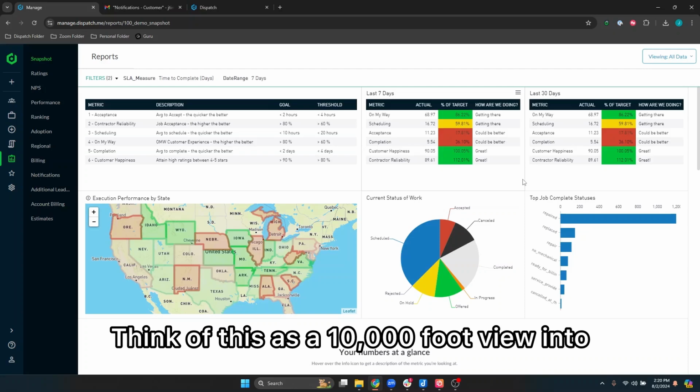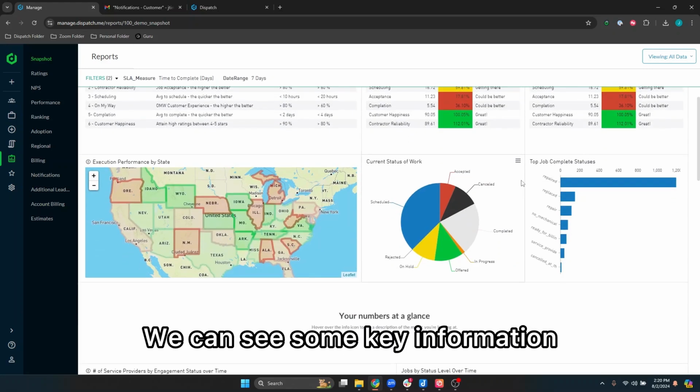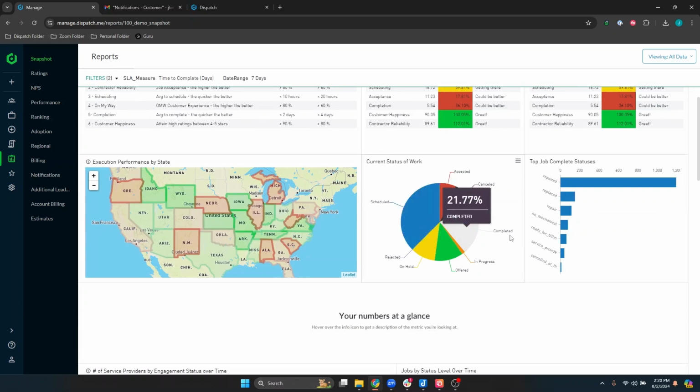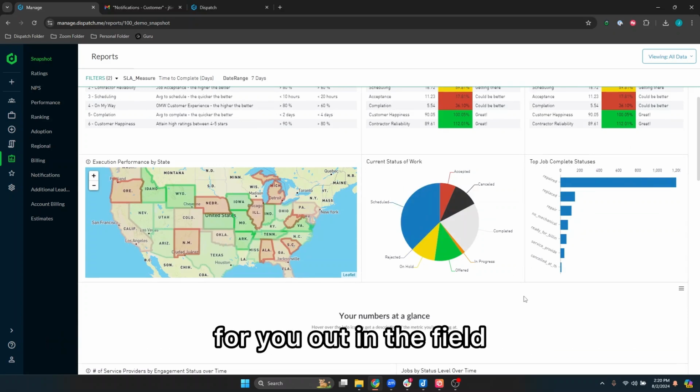Think of this as a 10,000-foot view into the day-to-day of your job network. We can see some key information such as current status of work, top completed job statuses, and understanding how jobs are getting resolved for you out in the field.